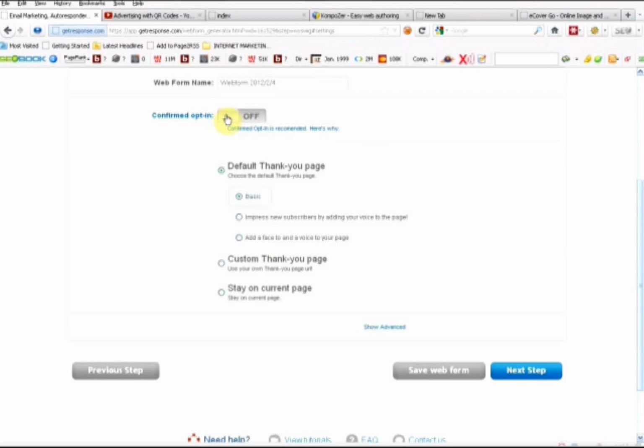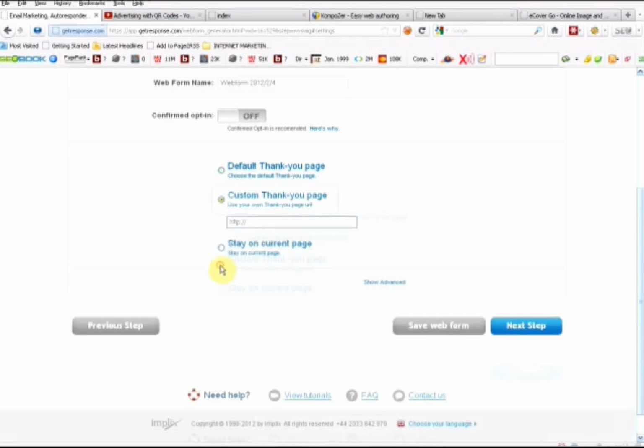Then if we check here that the confirmed opt-in is off, which is what we want, and then we want to change the default thank you page. So we don't want to use the default. What we'll do is we'll use our own custom thank you page. So click on that, and we need to give it a URL to direct people who have signed up to our custom thank you page.